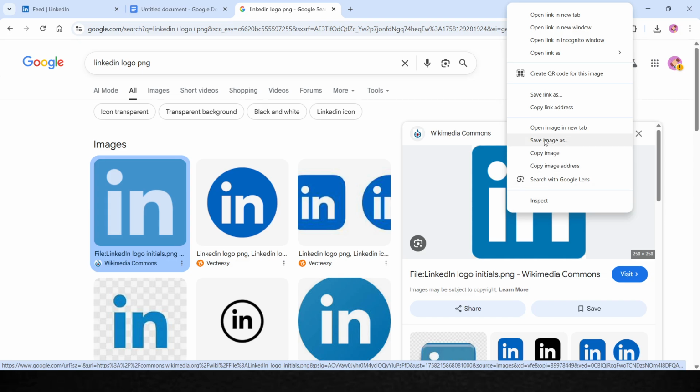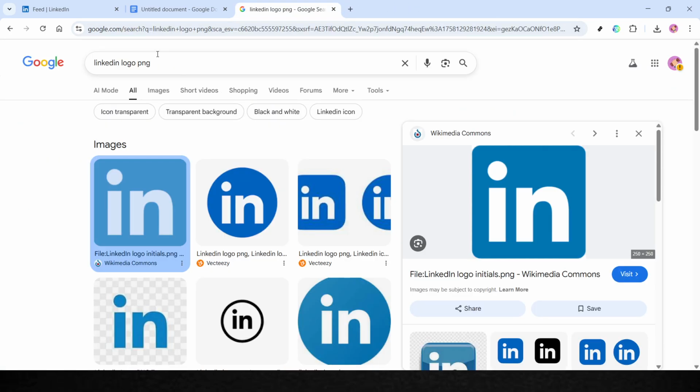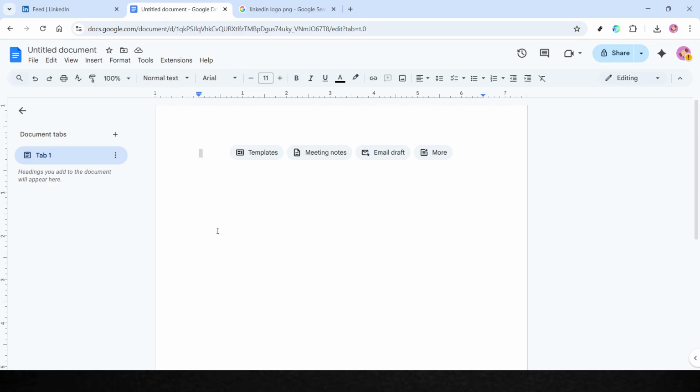Once you've chosen the perfect logo, save it directly onto your computer. Keeping the file easily accessible will make the next steps a breeze. Now, open the Google Doc where you want to place the LinkedIn logo. If you haven't created your document yet, go ahead and do that now.